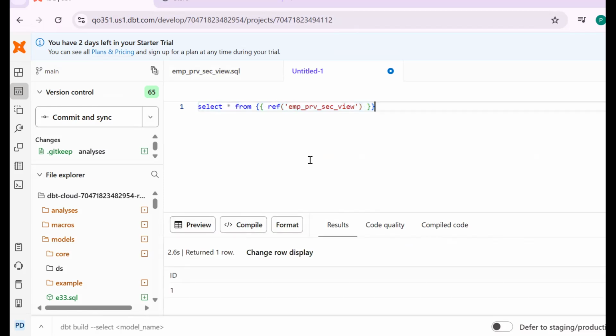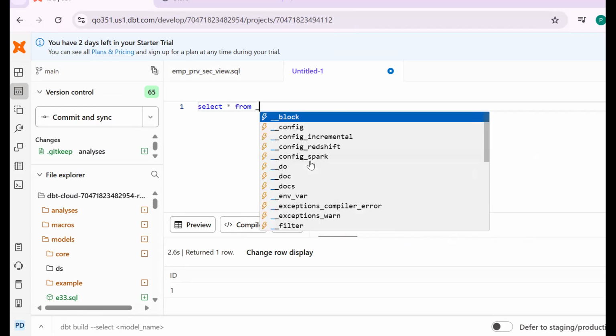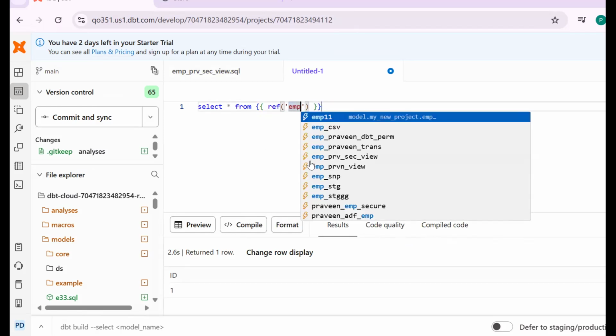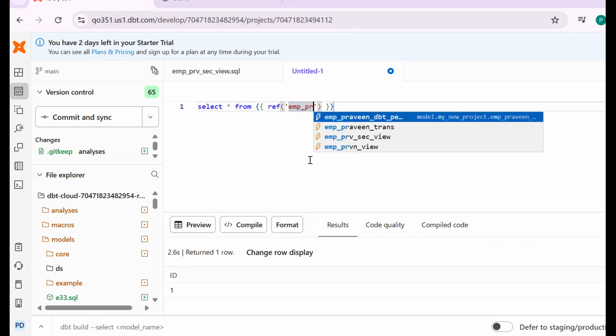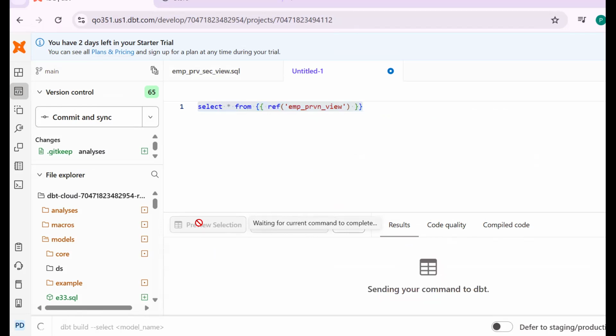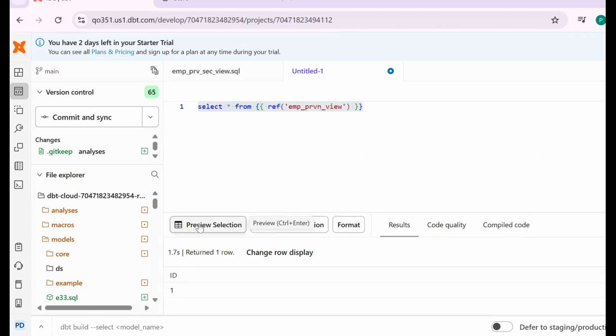So see the data one more time. So see how to refer to a model, a very, very important thing. Select star from the ref function and pass your model name, so EMP, PRV, anything. Okay, now try to select and preview selection. So data will be coming from Snowflake or any data platform. So this is the way we can make it work. Okay, got the point also like this way. So you should know dbt models are very, very important for your transformation logic. So we are developing the transformation logic by using dbt models.